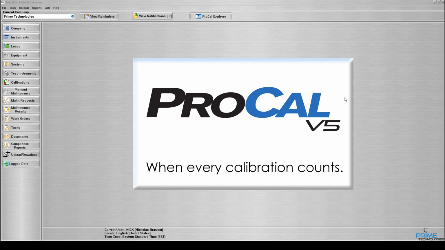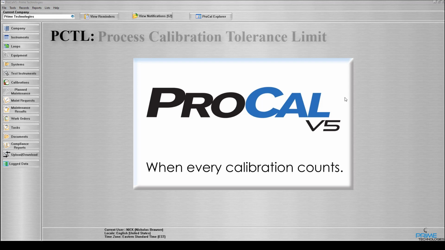The second is PCTL, which is the process calibration tolerance limit. This describes an expanded limit of passing or failing each section of the test. A measurement or calculation is considered to be of a higher level failure if it is outside of this limit.